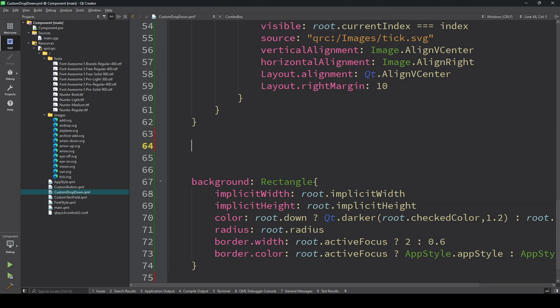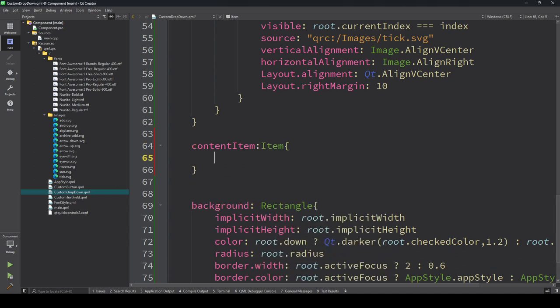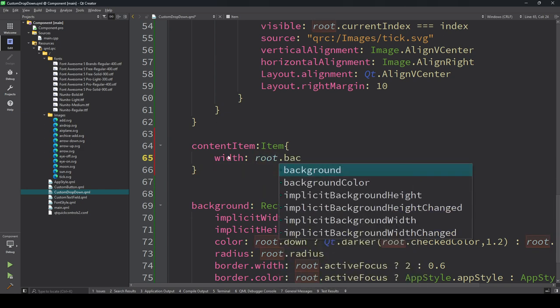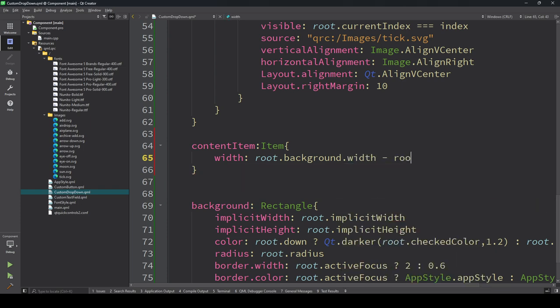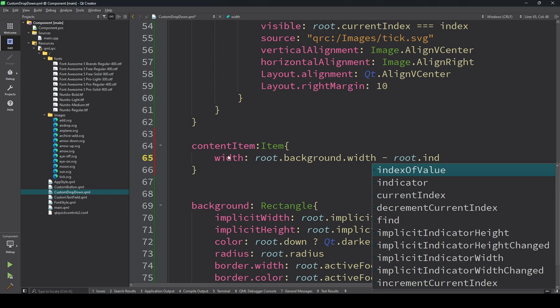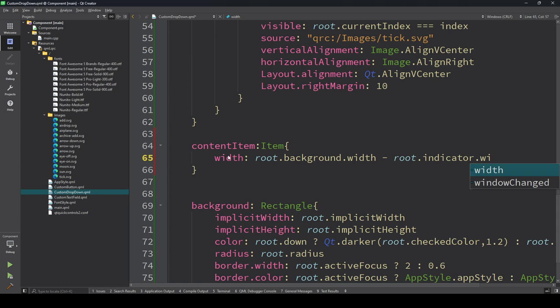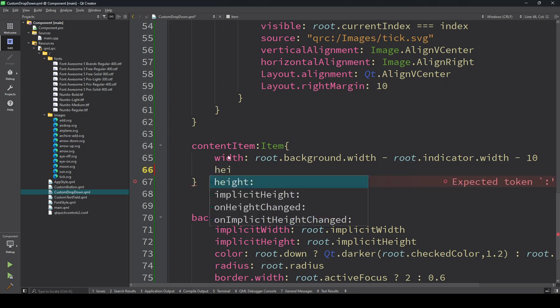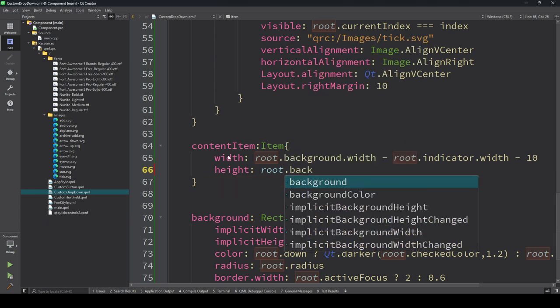Okay, now we need to implement the content item. Content item means what is shown inside the box, how it will look. So I'm implementing the content item here. In the content item we are putting an item simply. So the width should be root.background.width minus root.indicator.width, because we are putting an indicator to show up and down here, and the height should be root.background.height.